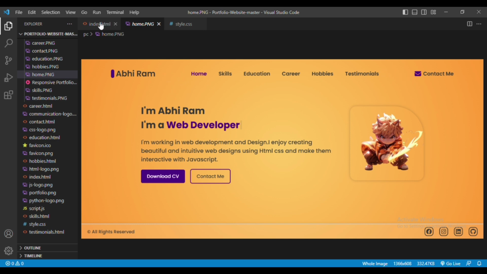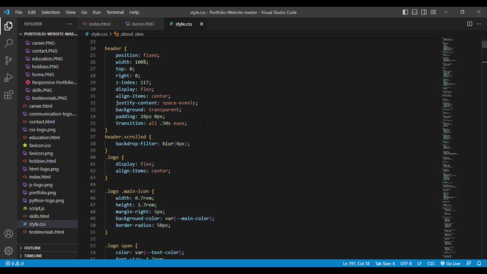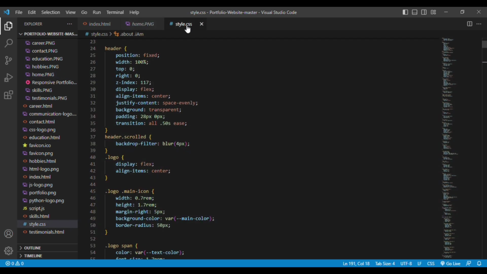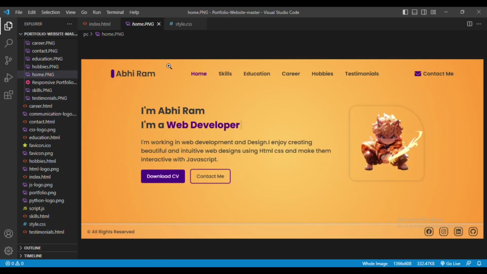Next, we have background is transparent. That is the reason we are seeing the body color in the header section also. Next, padding is given. Padding is 28 pixels left and right, and 0 pixels top and bottom. You can see 28 pixels to left and right, and top and bottom is 0 pixels.